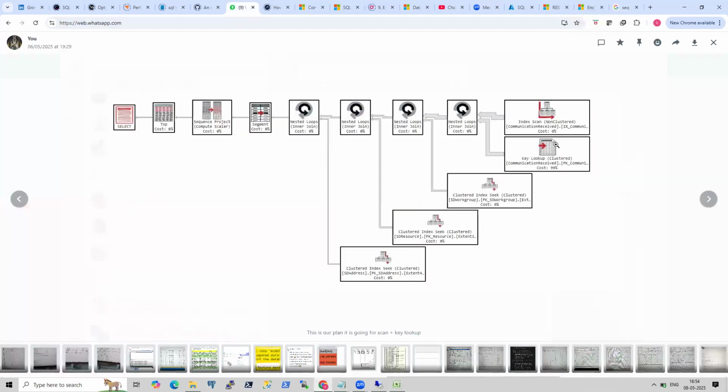Let's go to the diagram. In this case, it is going with scan. That means you are pulling more than 30% of the rows.